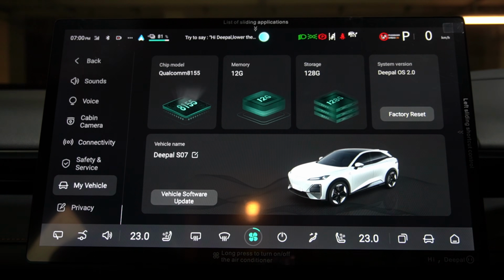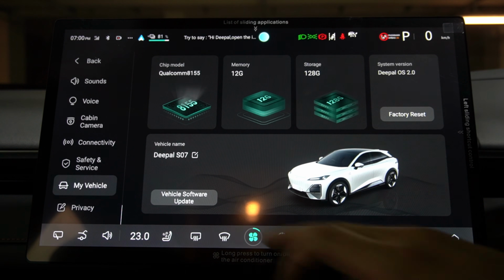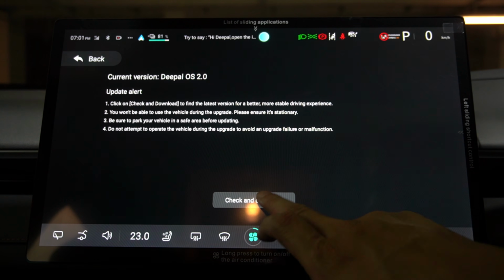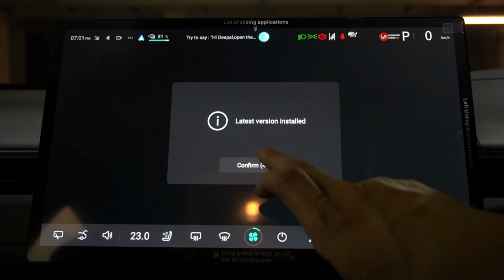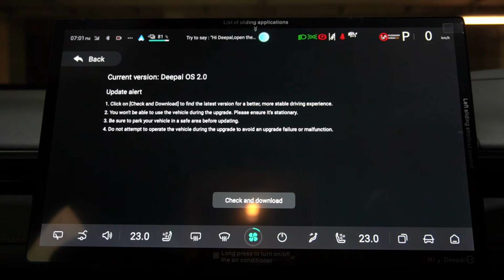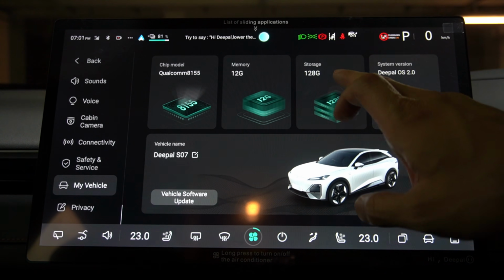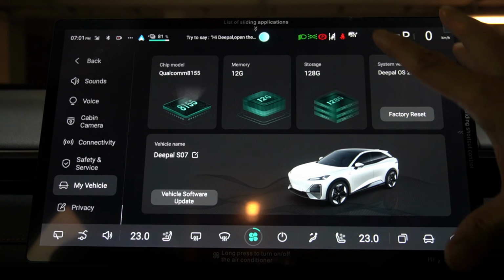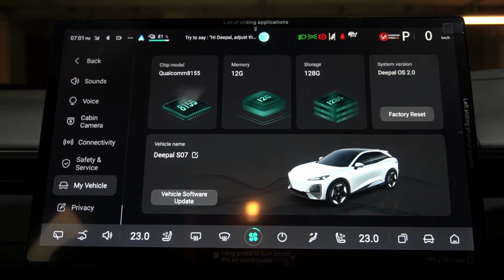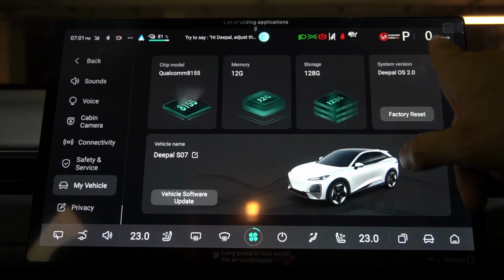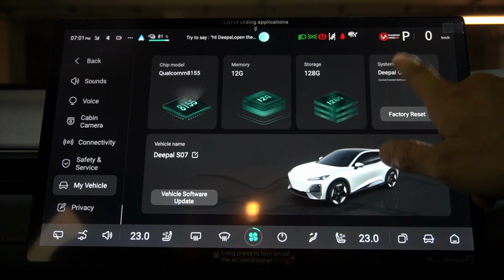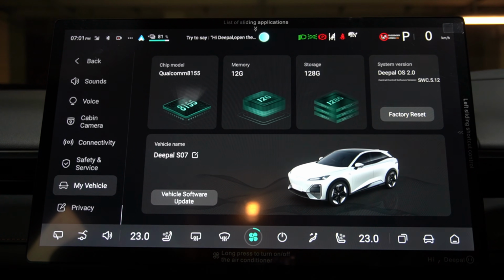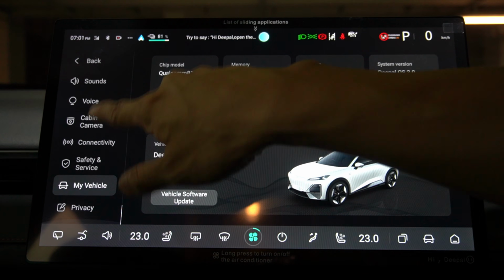My vehicle. So this is really just where you update your vehicle software. So if I click that, check and download, it should come out as nothing. Okay. So it's currently at OS 2.0. Right. 128 gig of storage, very generous on the memory, and a Qualcomm chip, pretty decent. So there's definitely a lot of upside to this particular Android system. So hopefully there's more features to come. System version, if you keep tapping on this many times, you get the software version as well, as per a bit of an Android hack, really.